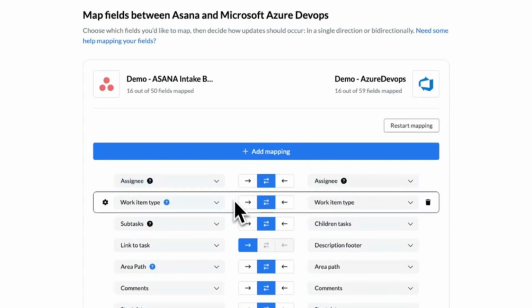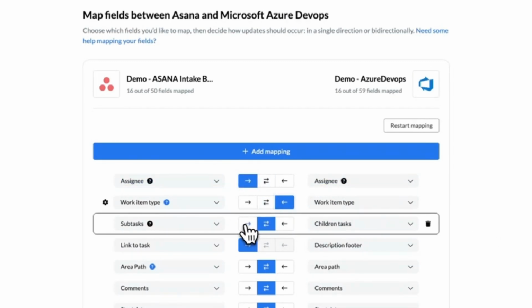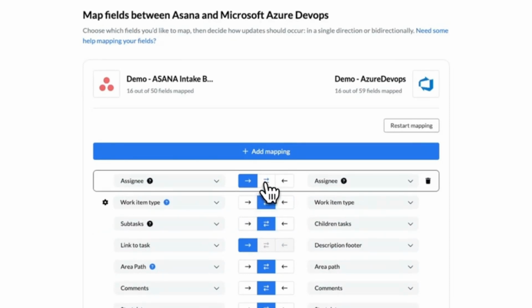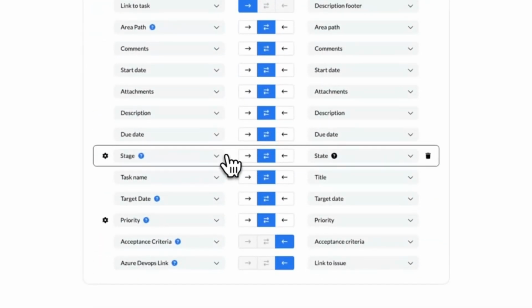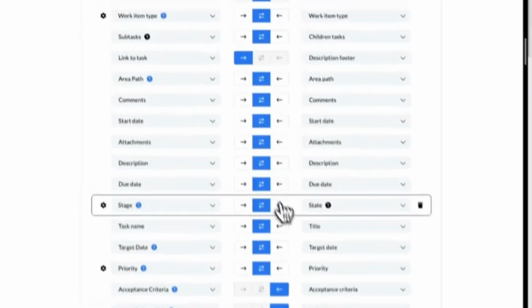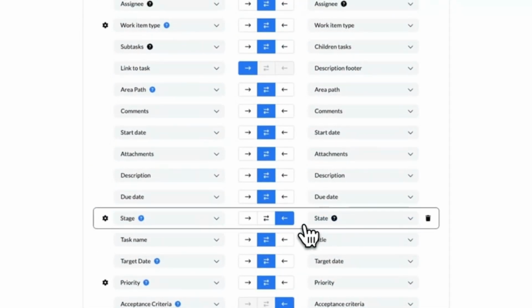You can also pick the direction in which you'd like each field to sync. You have control over the direction of each individual field. Say you wanted only the state from the developer side to sync back to product, so they would have visibility on the updates to the task, but the product side should not impact the state of the item the dev team is working on, for example. Then all you would need to do is change the direction with a single click.